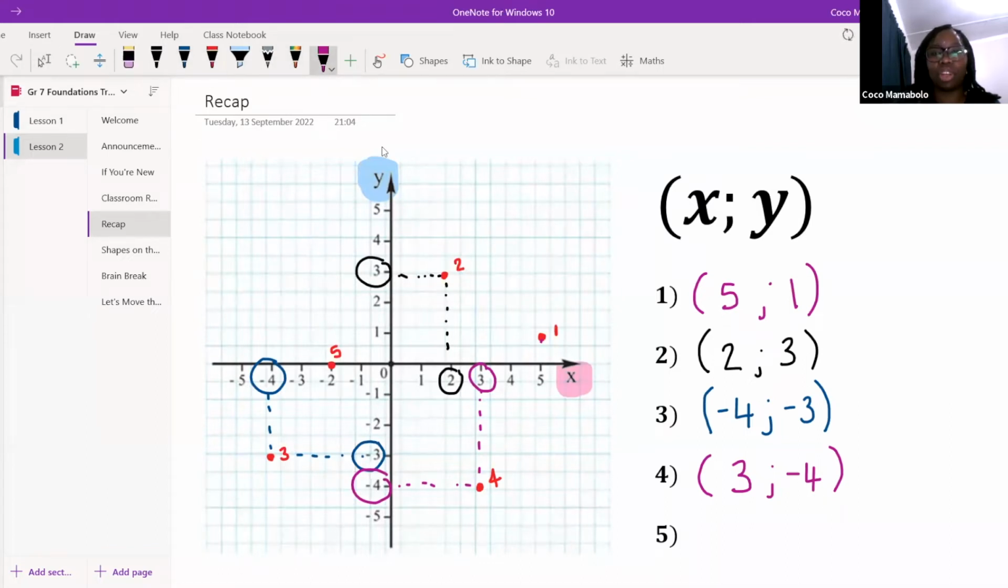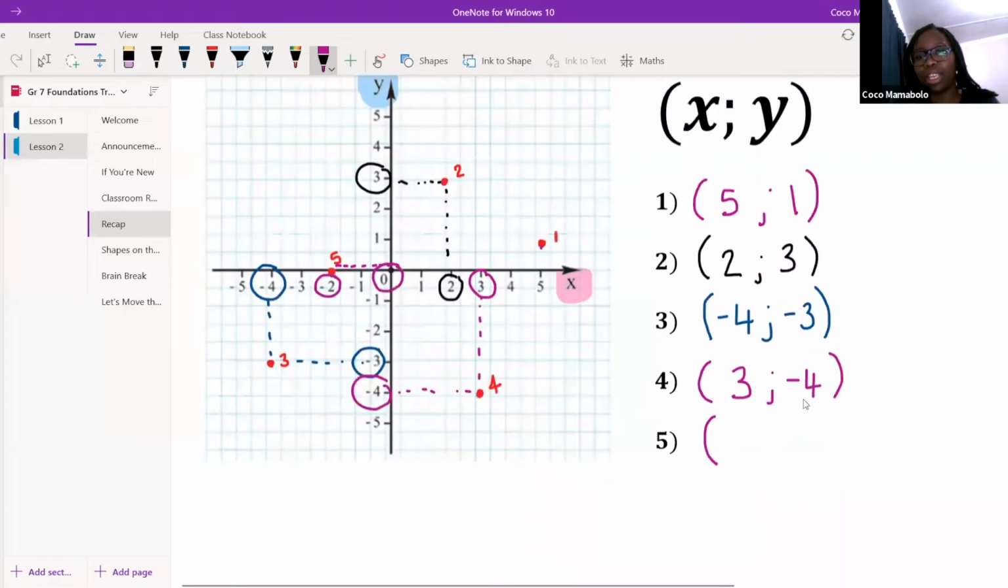Because my dot is sitting on my x line, that means my x value is -2. And if I move my line towards my y line, I'm going to find that it's sitting at 0. So my value over here is going to be open brackets, -2, semicolon, and 0.